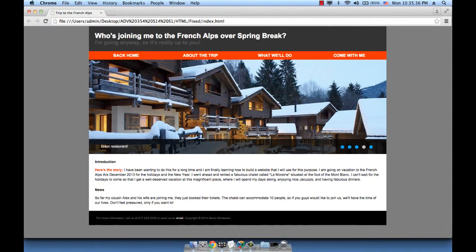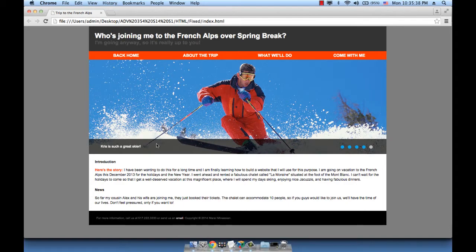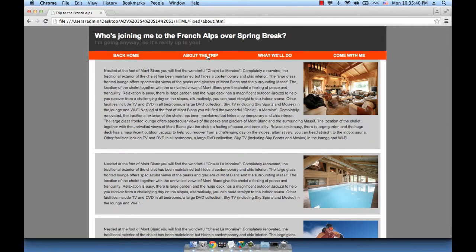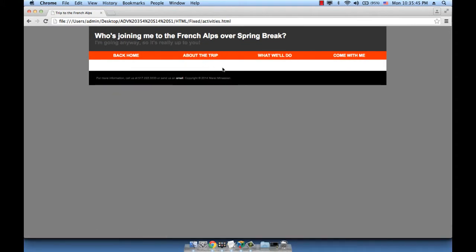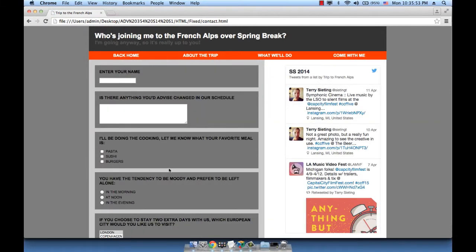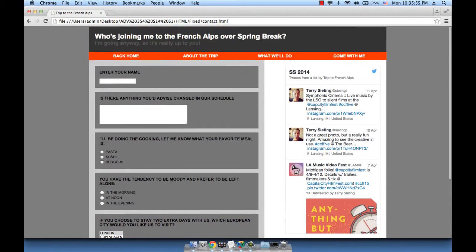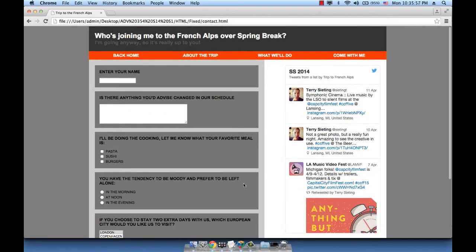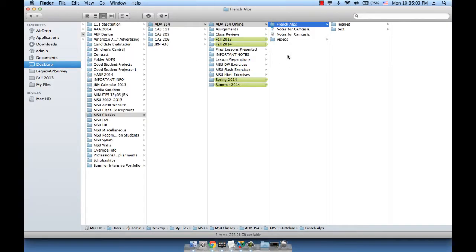There will be a horizontal cycle with captions, and then the second page is about the trip. The third page, we will have a table of a schedule, but it's not included right here. And the last page will be a form that your friends have to fill, and then there will be Twitter and Facebook feeds. So let's hide this for now and go to the folder that I created.